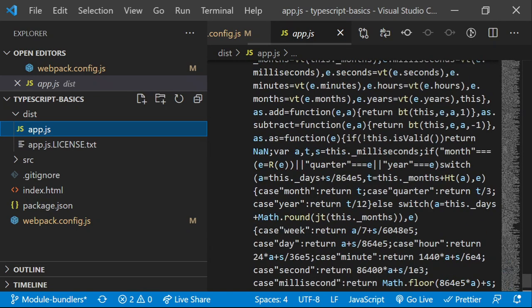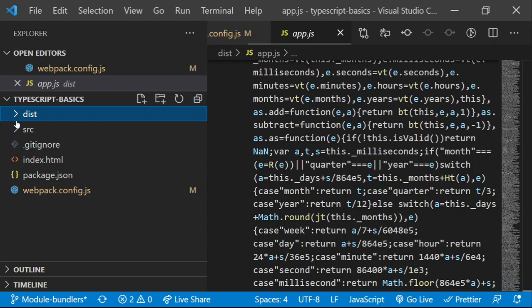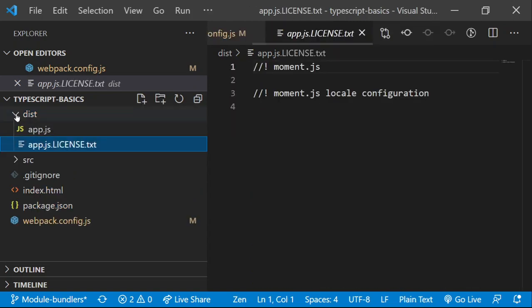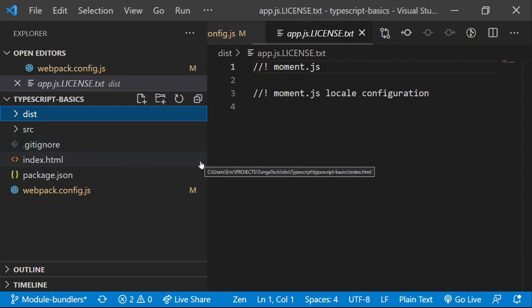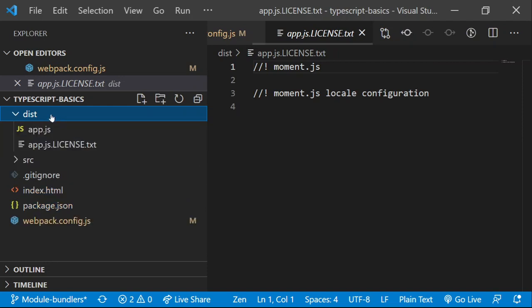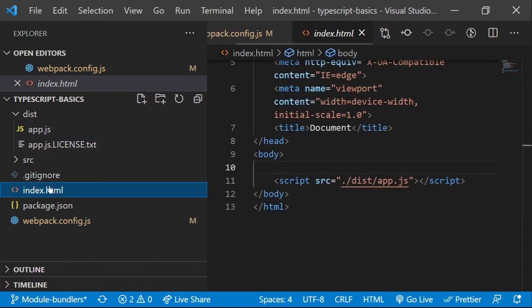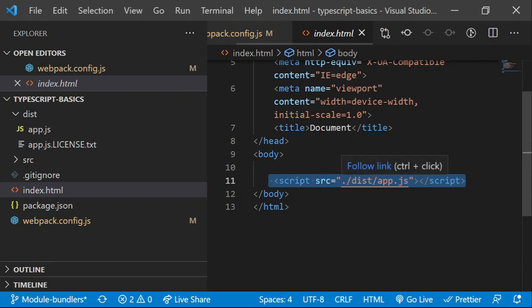Because it's optimized for production. So that file in the dist folder is what's going to be used in production, right? Yes. And that's why when I came to my index.html file, I linked it like script src equals ./dist/app.js.